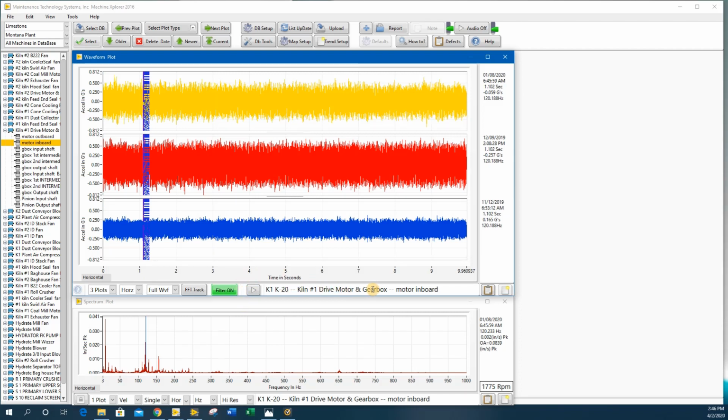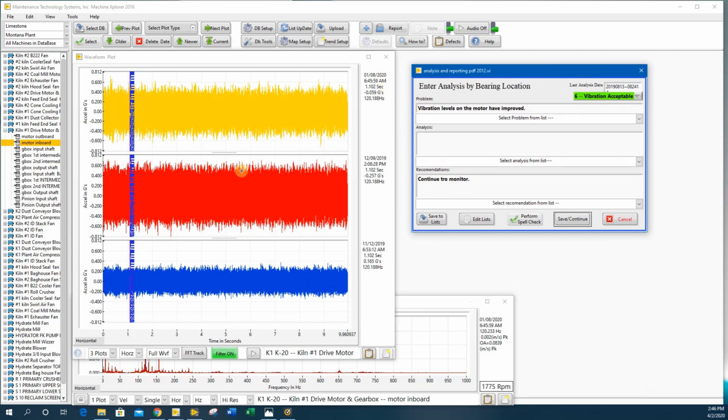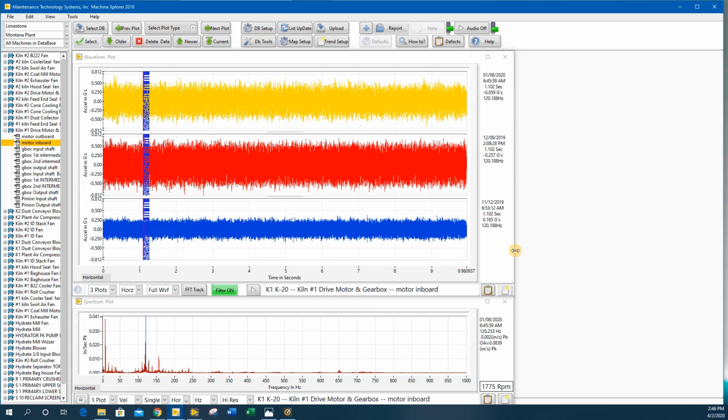We've got our machine name and measurement location in the highlight box here. If I want to generate a report, I click on this guy. I'll just do that and show you how it looks. What it does is it resizes the waveform so it'll fit properly on a single page report. Lets me type in my information here, and then if I cancel it, puts it back the way it was.